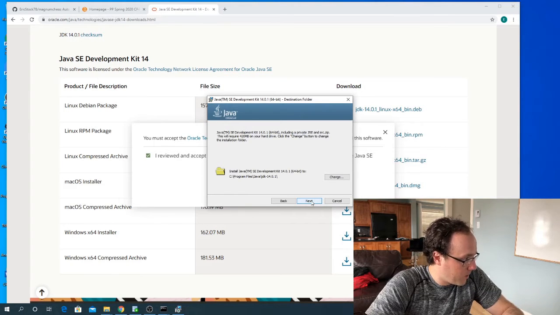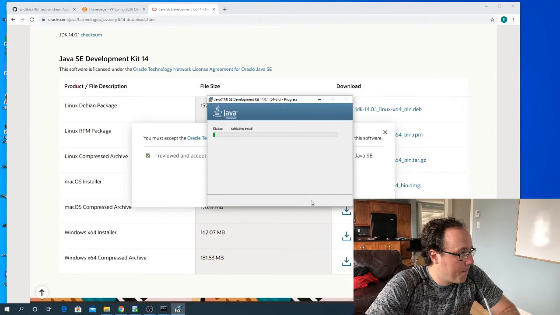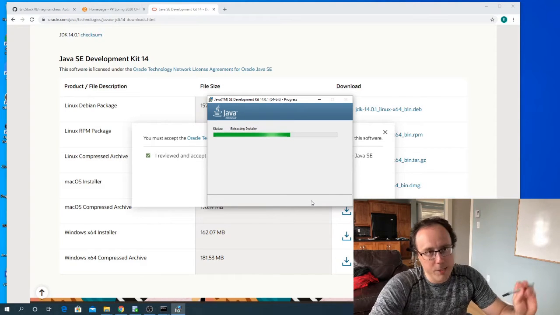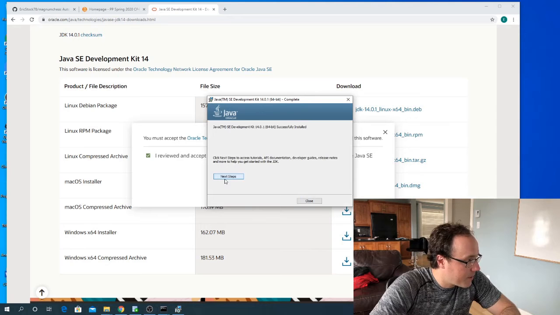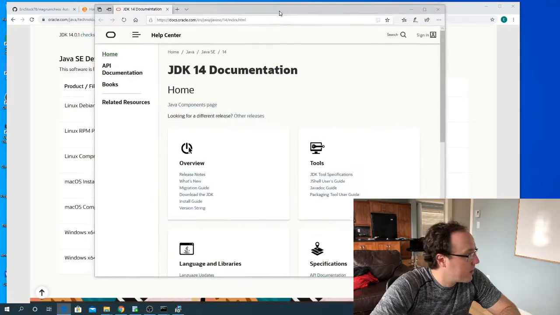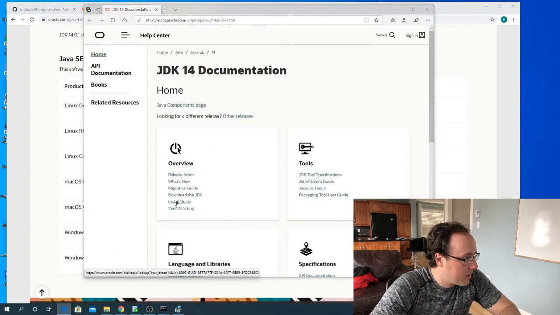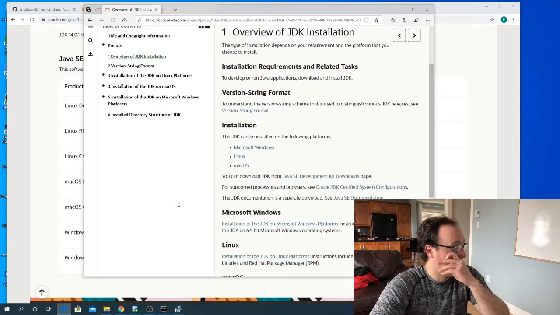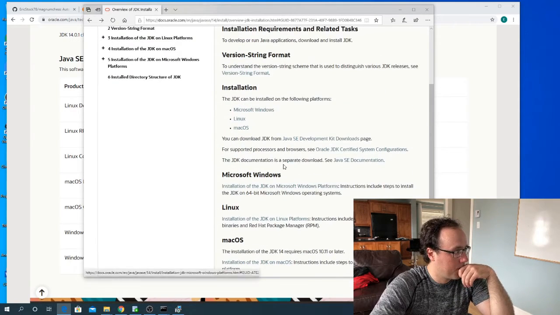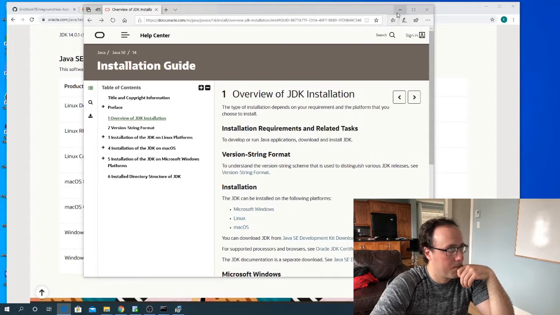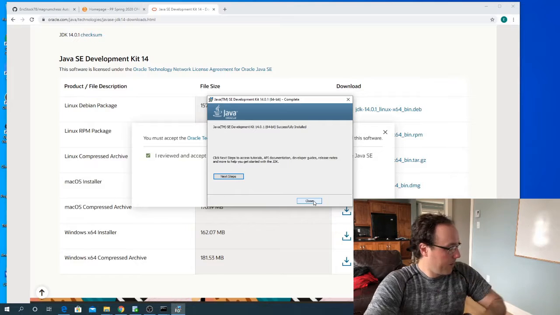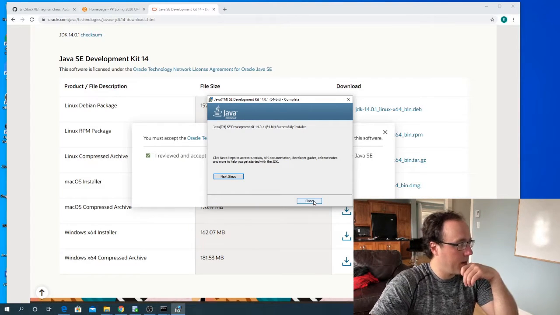Okay, so I'm just going to take note of the path. Program Files, Java, JDK. Okay, it's going to do the installation again. I would have expected an option that says add Java to your path. What does it say under next steps? Okay, so it just pops up a website here. Okay, let's just try to do this manually then.